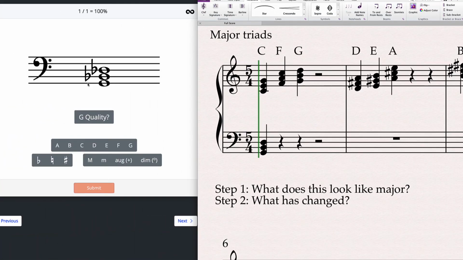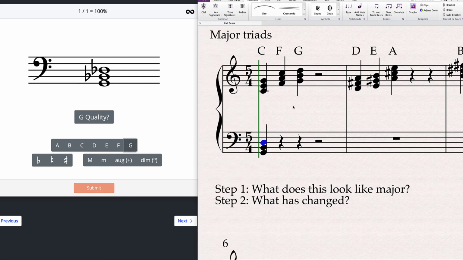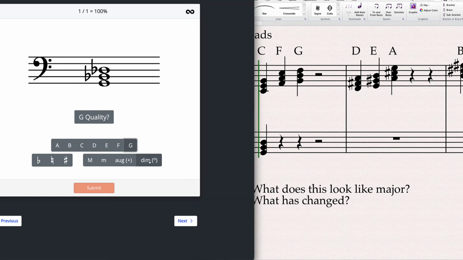What has happened? Well, this one went down and this one went down. That's a lowered 3rd and a lowered 5th. Lowered 3rd and lowered 5th. That is the recipe for diminished. So this is a G diminished triad. Cool, let's look at another one. F sharp.